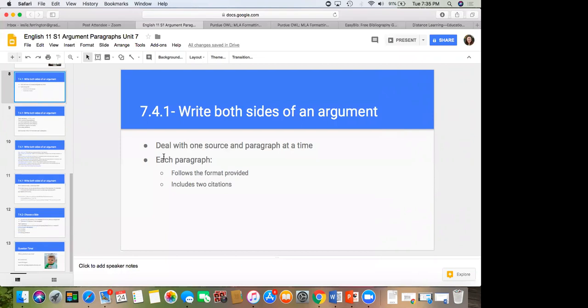The example I was using was, is online learning better than face-to-face learning? One side would be online learning is better than face-to-face learning, and the opposite side would be online learning is not better than face-to-face learning. So you would have a source that supports that it's better and a source that supports that it's not.